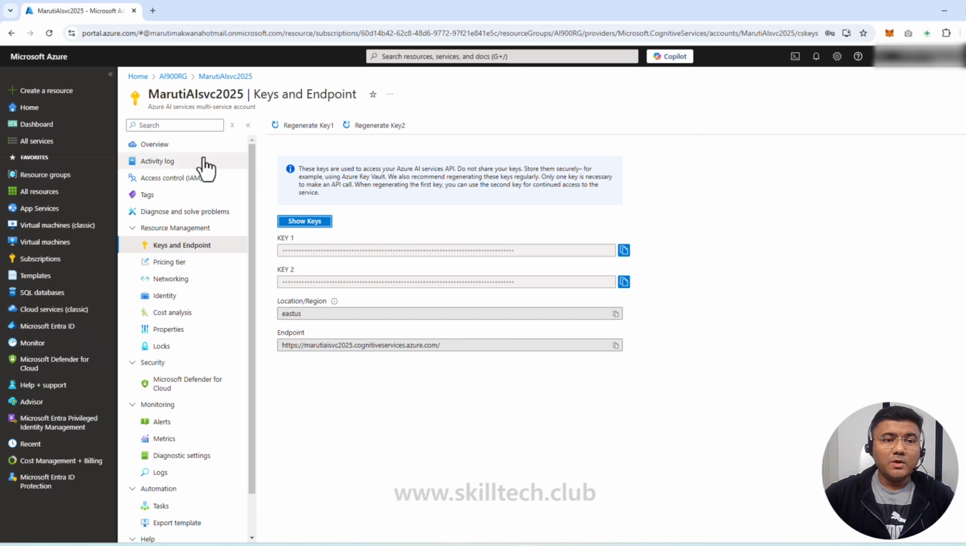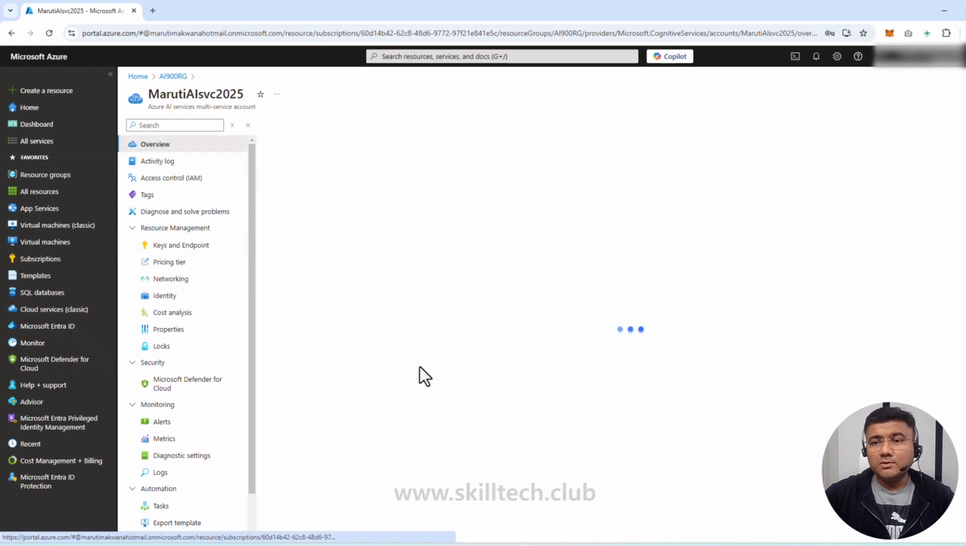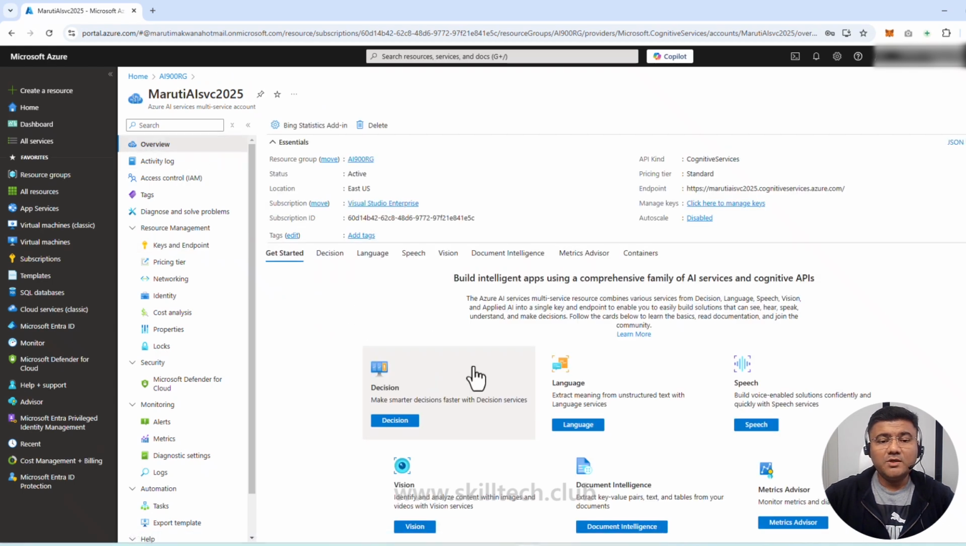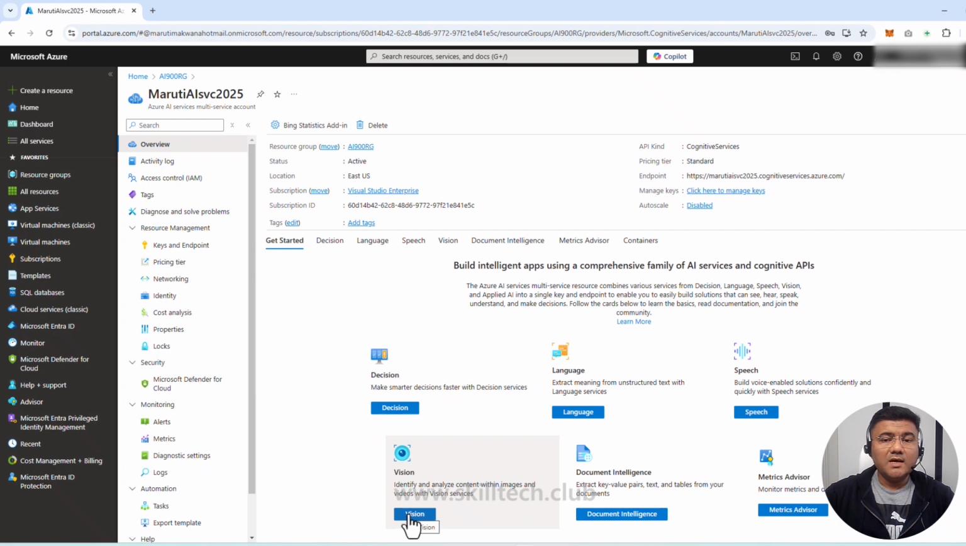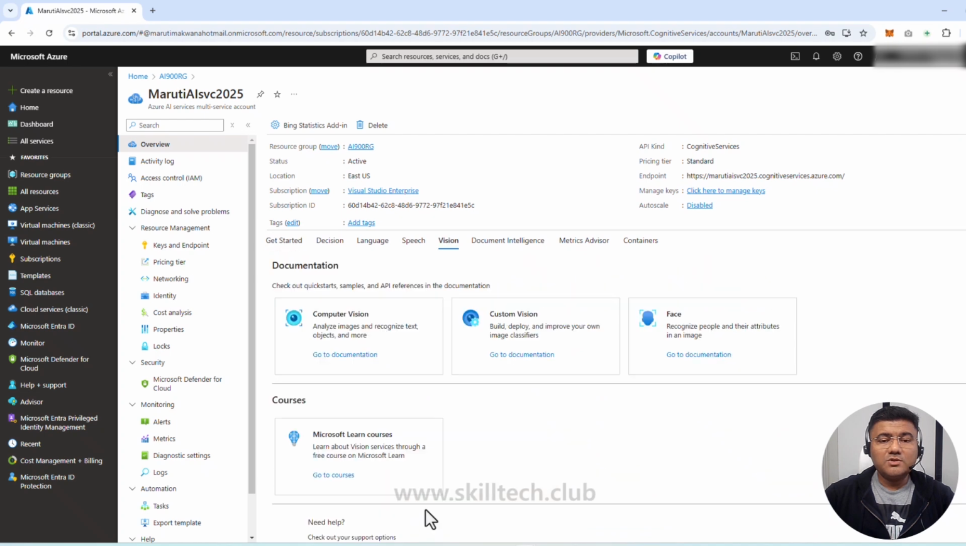As of now, we do not want to develop applications. We want to see what kind of offerings Vision Service is actually giving us. And that's the reason we will go and deal with Vision Service. Right now, if I click on this Vision, it's showing me that it's providing computer vision service, custom vision service, face recognition, and face detection kinds of services.